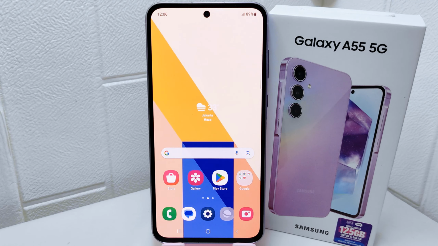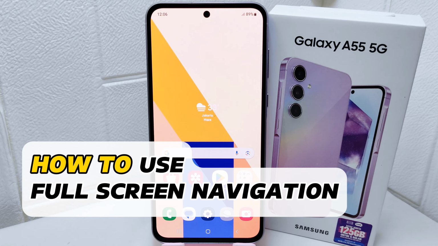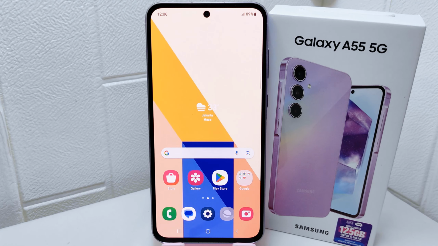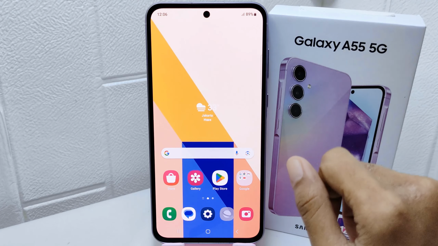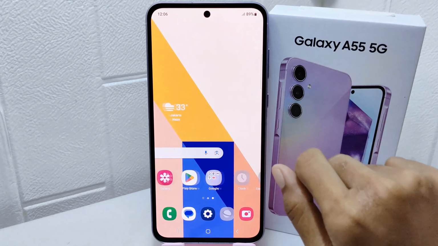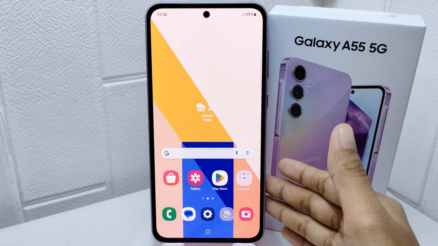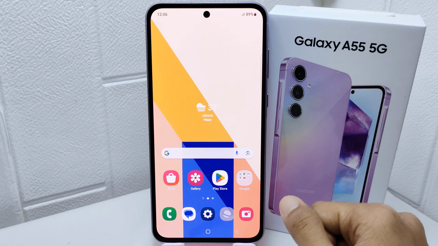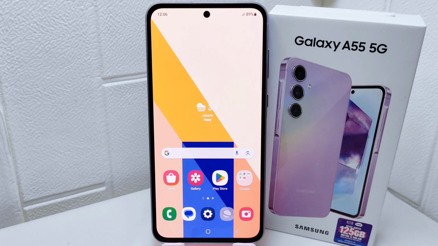Okay, hello everyone. Here I want to provide a tutorial on how to use full screen navigation on the Samsung Galaxy A55 5G device. Knowing how to use full screen navigation on your device provides a more immersive and streamlined experience when navigating through applications and menus. Full screen navigation hides the traditional navigation buttons and utilizes gestures instead, allowing you to swipe and tap directly on the screen to navigate. So, let's go to the tutorial.